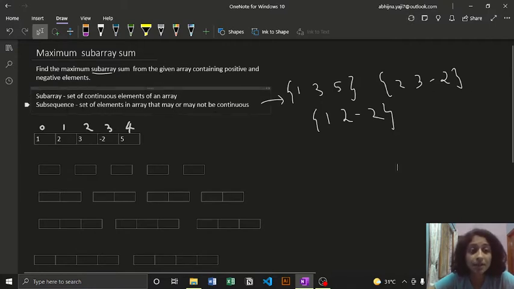A subsequence is a set of elements in an array that may or may not be continuous. Here I've taken a few examples. From this array, which consists of 1, 2, 3, minus 2 and 5, I've taken elements 1, 3 and 5, which are not continuous, right? They're not next to each other in this array. So that forms a subsequence.